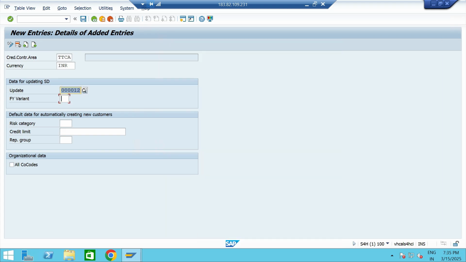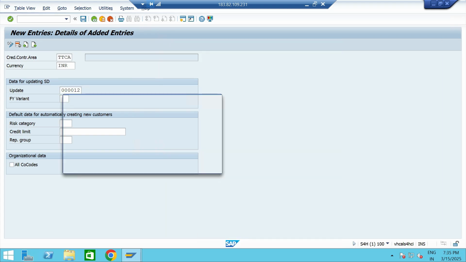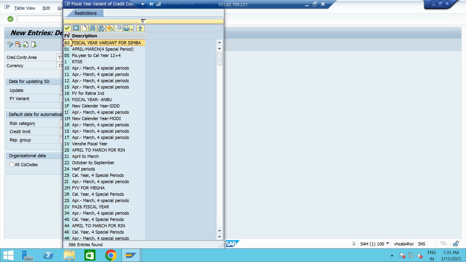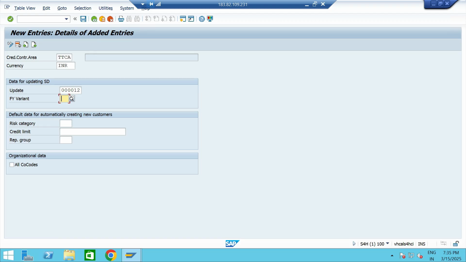Then here we need to select the FY variant. FY is nothing but fiscal year variant. So first we need to check which fiscal year variant we used in our company code. While copying the standard company code, you get the fiscal year variant, chart of accounts, everything. This fiscal year variant in real time is created by the finance consultant. So go to the parallel screen.